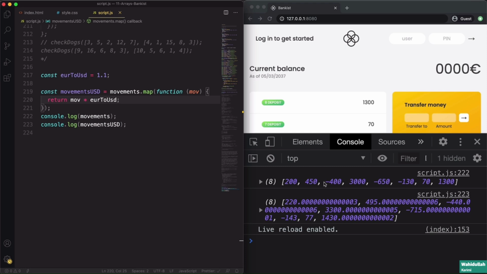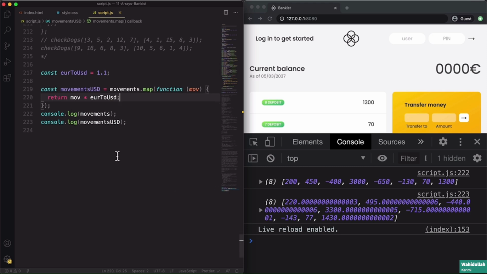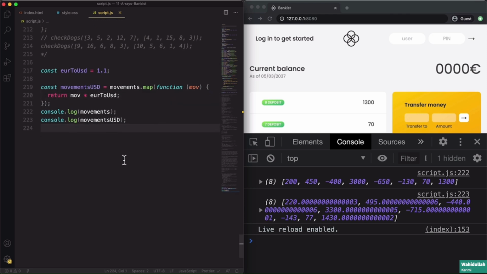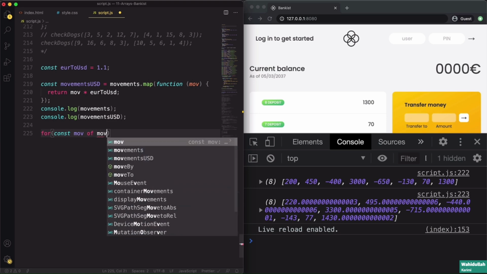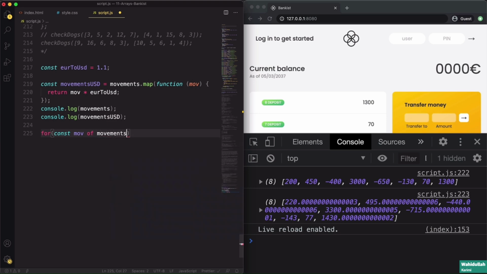And this really is the fundamentals of how the map method works. So we can use this, and we will use it in all kinds of different situations. Now, just for fun, let's write the same thing here using a for-of loop. So we can create another mov, and then we are looping the movements, of course. And so in this loop, we want to create a new array. And so in this case, actually, we first need to create that new array.